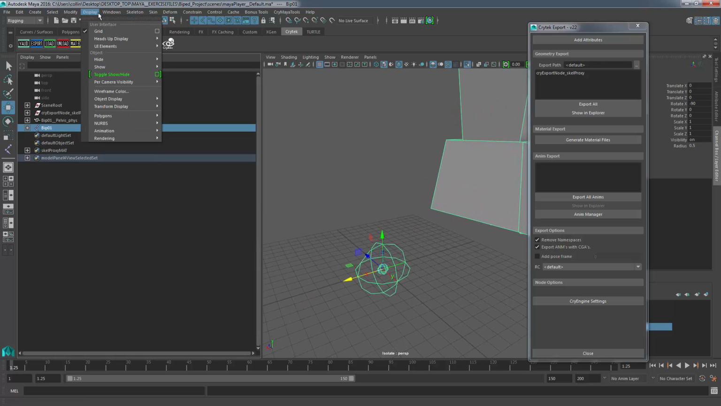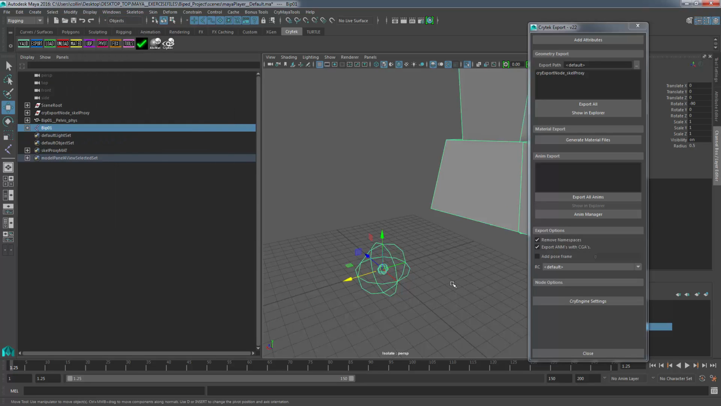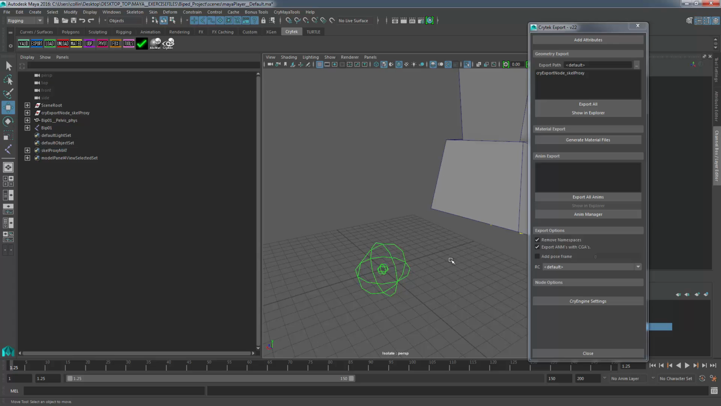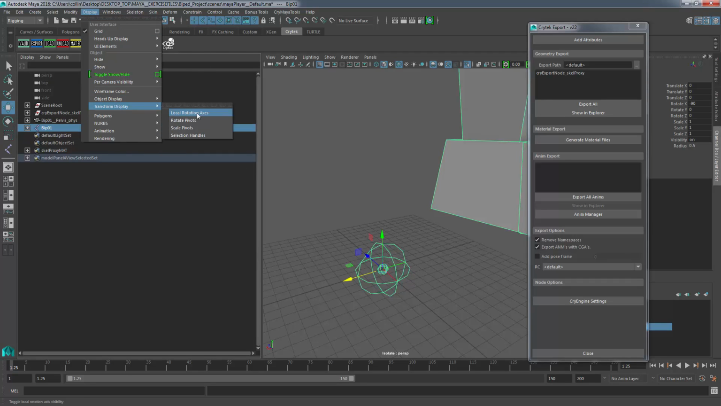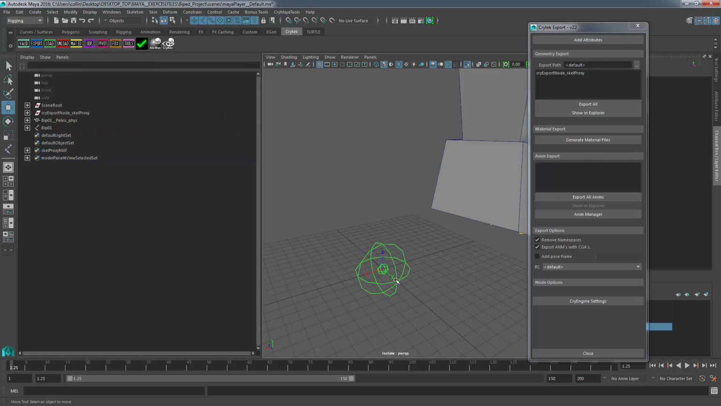So we have the BIPO 1 joint, and if we go up to Display, Transform Display, Local Rotation Axis, we've turned it off. And those are the two things overlapping. So let's go over and turn it back on, and we can see that's why they have to correspond correctly.